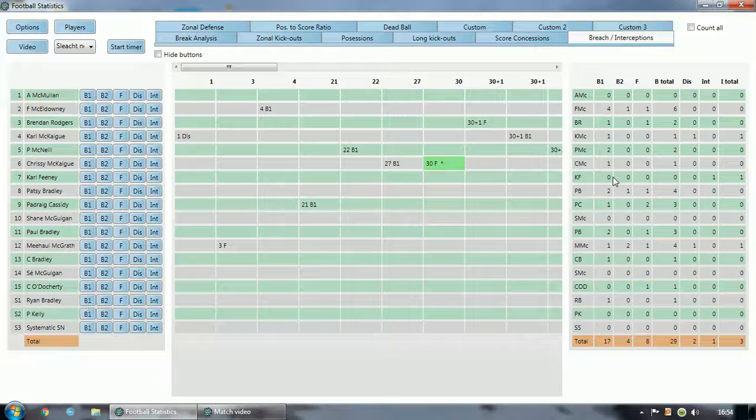So as I say, you have Shane McGuigan here. He hasn't made any interceptions or dispossessions, but he hasn't been taken on and beaten either. So all in all, I would consider that to be more admirable than somebody who had maybe made one interception but been taken on and beaten 10 times.